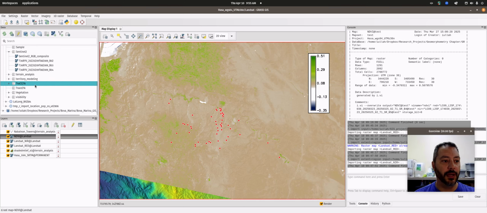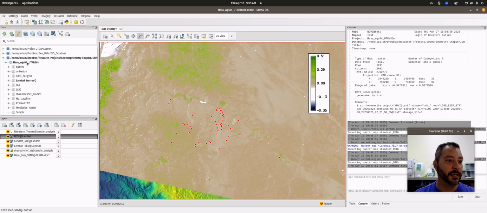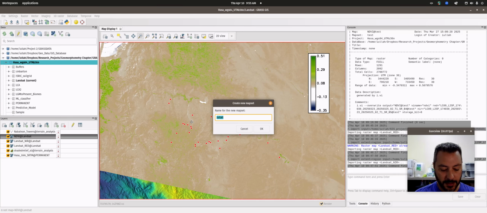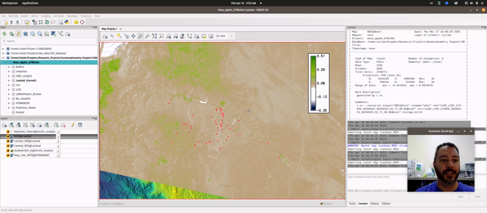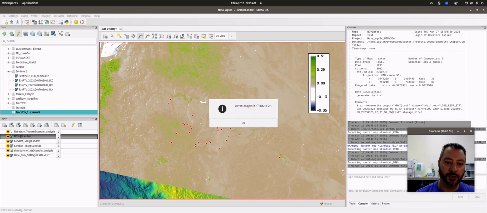Just to show you, I'm going to make a new one, and I'm going to call it Trace 21K underscore 2. You will not have to put the underscore 2 when you make yours, okay? And we'll let ourselves get into that new map set.